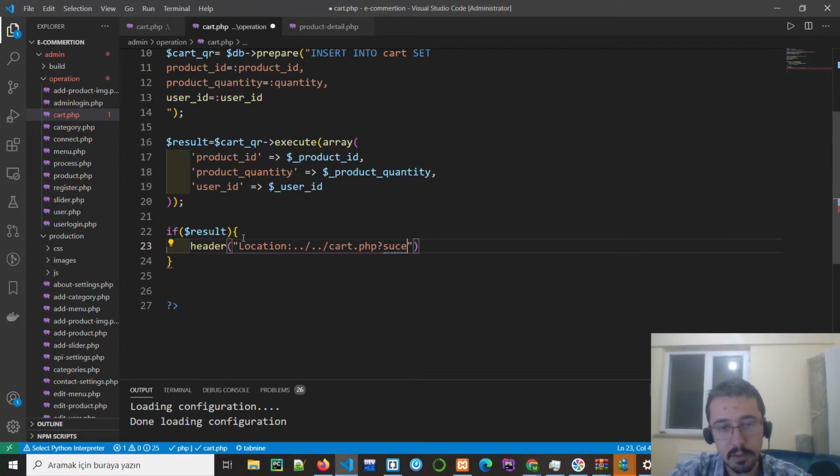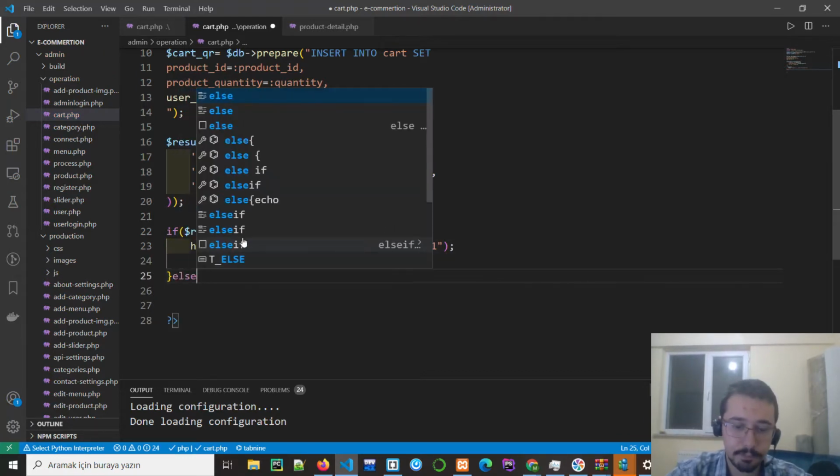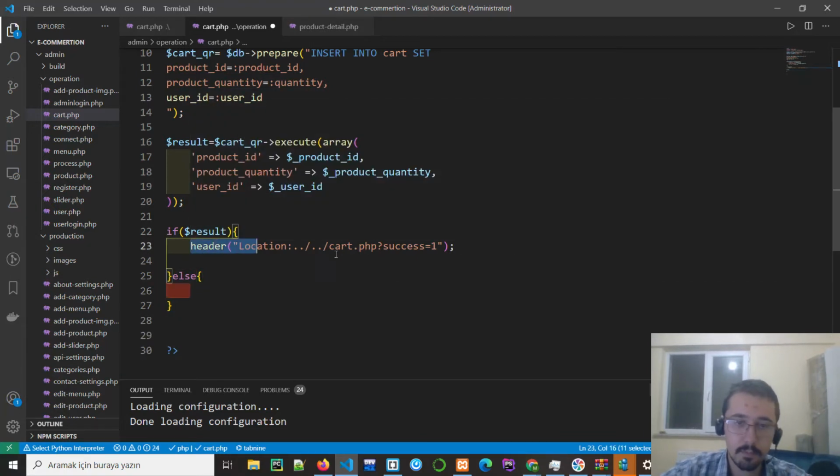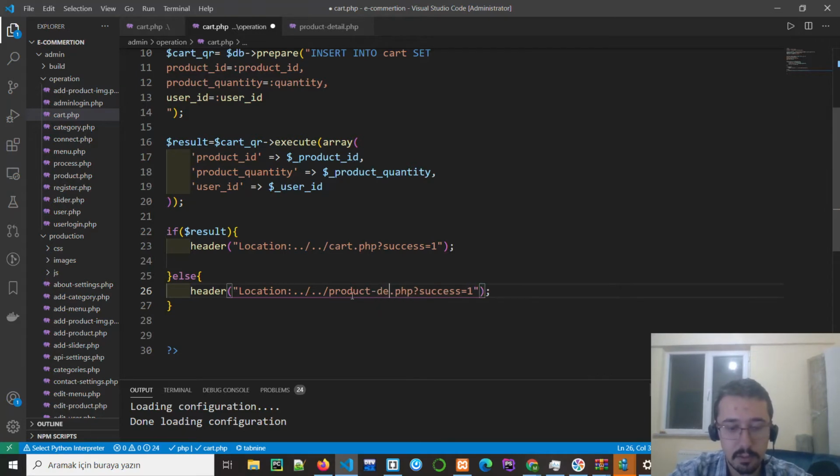May I print it? Otherwise, I will not go to the chart.php. Instead of it, I will go to the product detail page. I will return to the product detail page with an error message. So also I need to show my product ID to access product data.